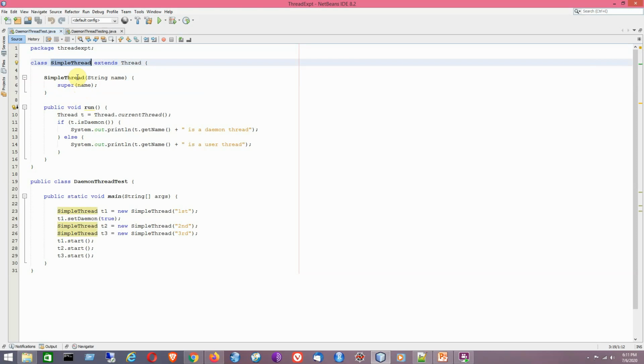Whenever we try to create the object, it is done from the main method of the DaemonThreadTest class, that is the main class here, and it is obviously a public class. Now within the run method we are going to show which particular thread is a daemon thread, provided the result of this method call is true. It will show it's a daemon thread, otherwise it will show that it's a user thread, that means a non-daemon thread. So that is the function of the run method here.